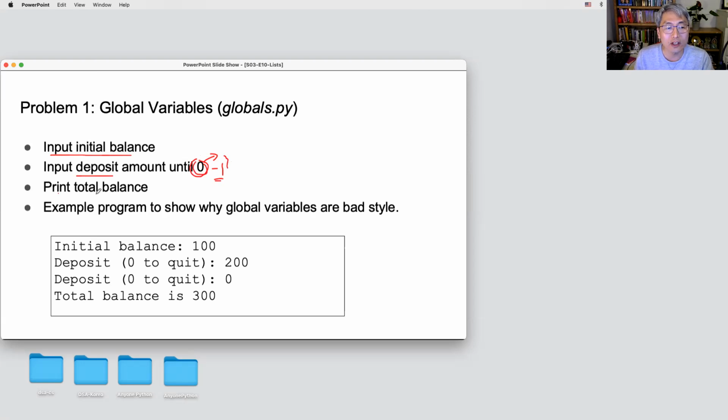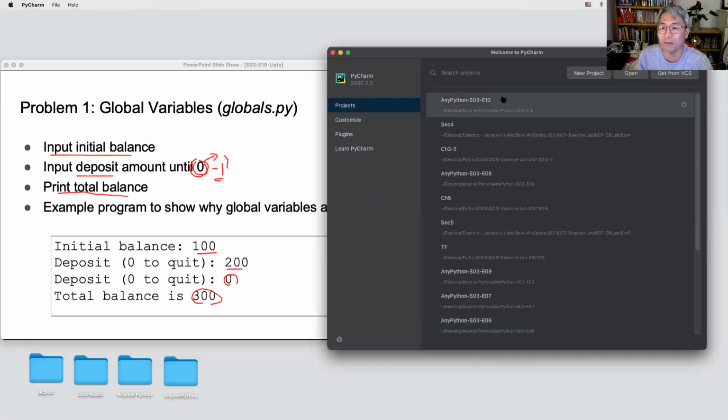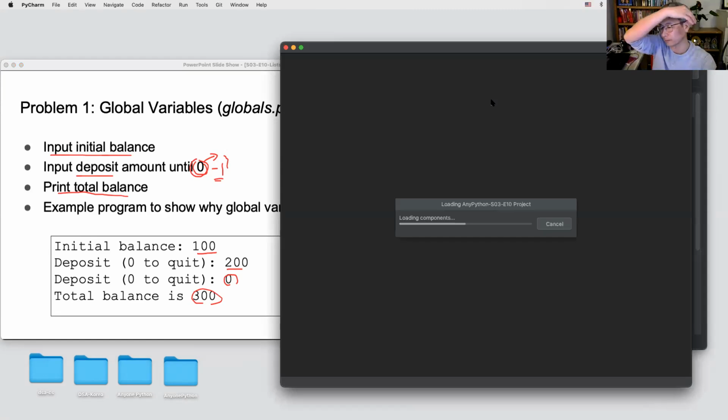Then we are going to print the total balance over here. For example, here the initial balance is 100 and the next is 200. Then if you type the 0, it exits the deposit loop, and the total 300 will be displayed. So this is our goal. It looks like the easiest. I already created the program. Why don't you open PyCharm and the project for episode 10.